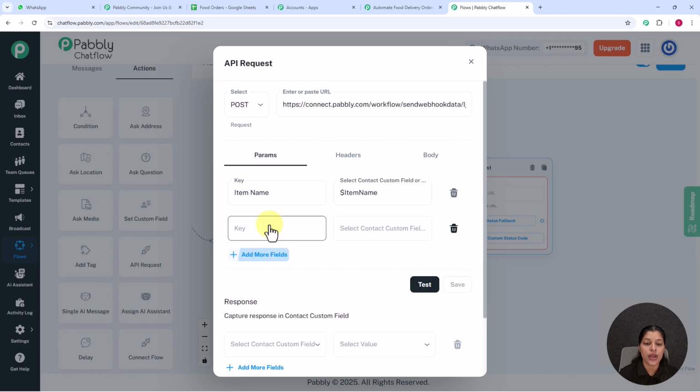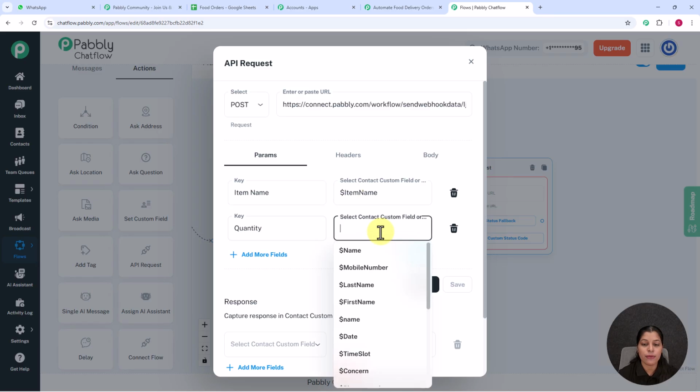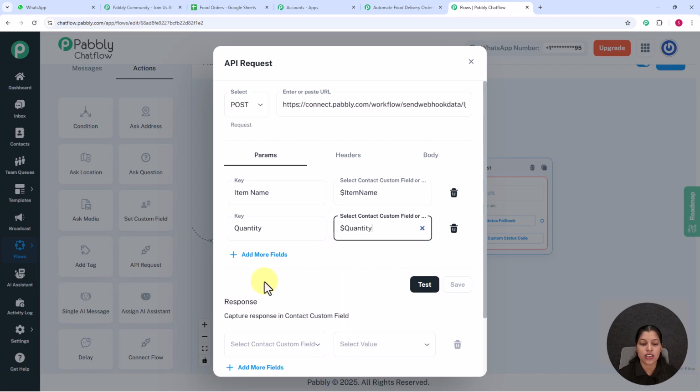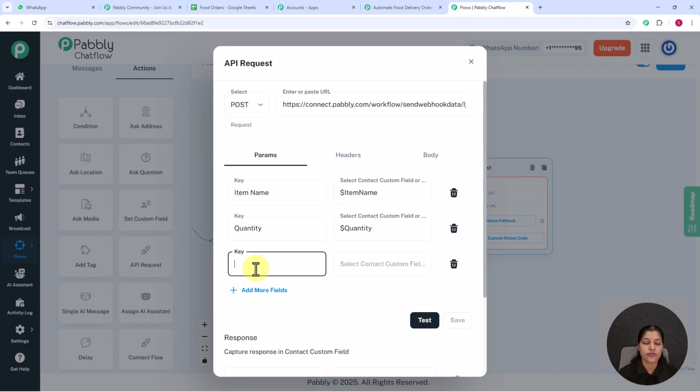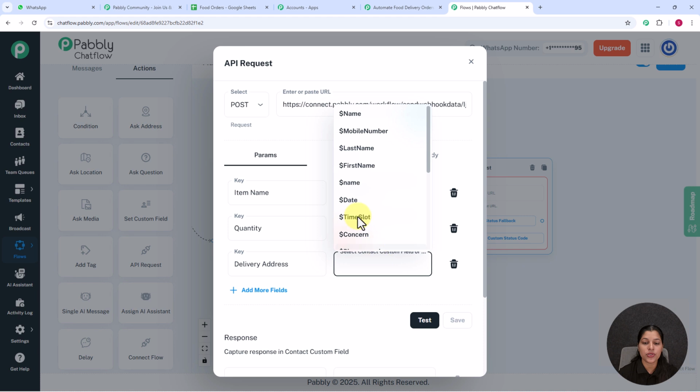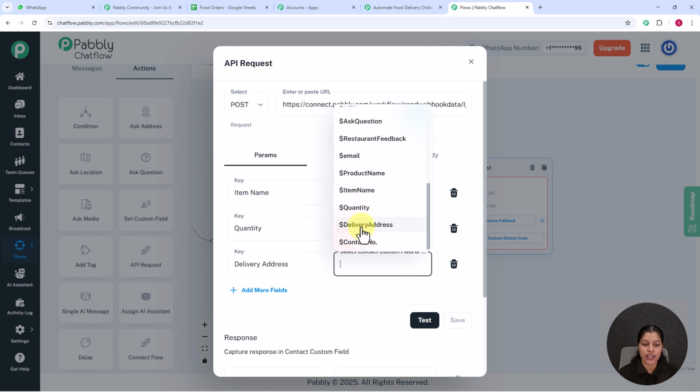Now I am going to add more field, that is quantity. So I will be entering the quantity over here. So here I have created even my second key. Now I am going to select the contact custom field as quantity, and now I am going to add one more key, that is delivery address. And here I have created my one more key, that is delivery address. Now I am going to select the contact custom field as delivery address over here.